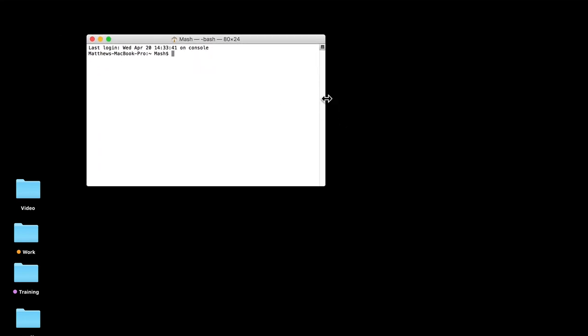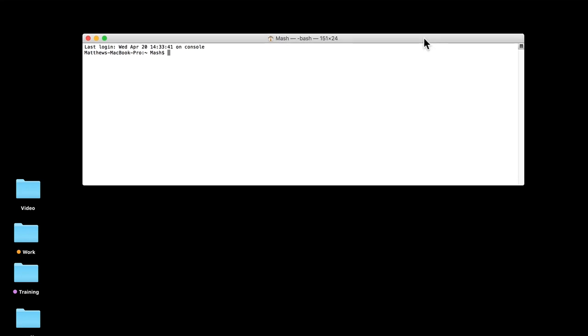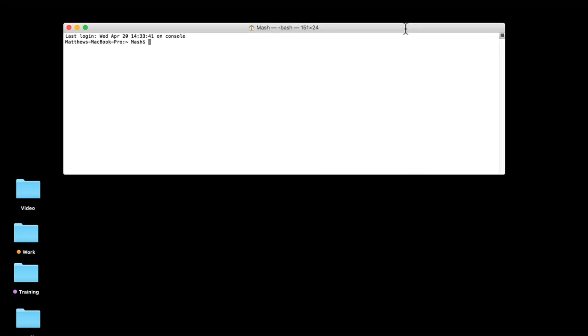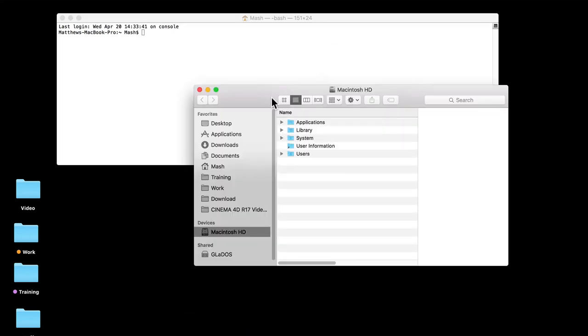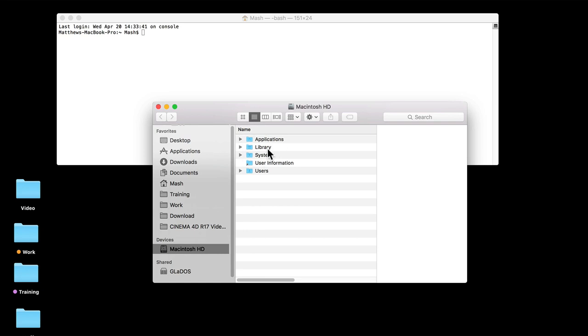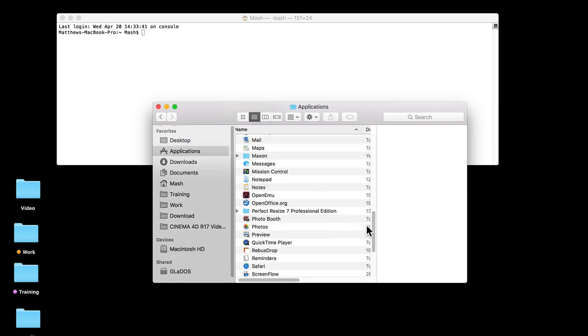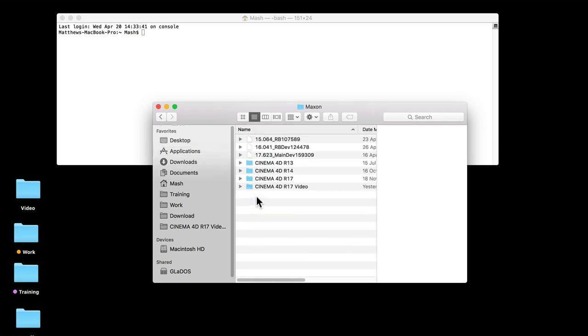Now what we're going to want to do is get the entire path for Cinema. Now it will usually be quite long. It'll be some great big long Applications, Maxon, Cinema 4D, Contents, macOS, Cinema 4D. It'll be a great big long string. And rather than sitting here typing it out like idiots, we're just going to drag and drop it. So open up a Finder window. Go find where you've got your software installed. It'll usually be Applications and then Maxon, unless you've put it somewhere funny.